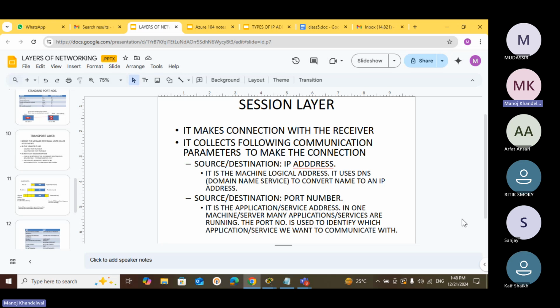But if all bankers decide that we will give deposit service only on counter number 80, withdraw service only on counter number 25, so what will happen to the customer? It will save their time. So that is known as a standard port number.